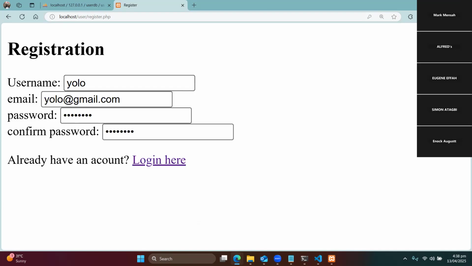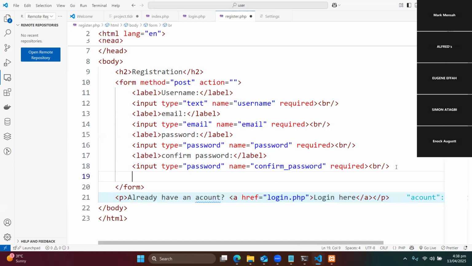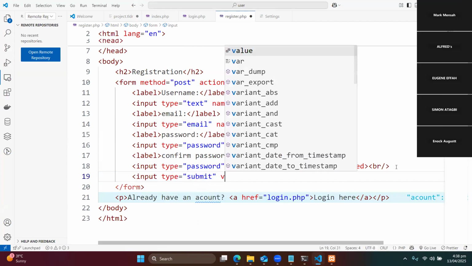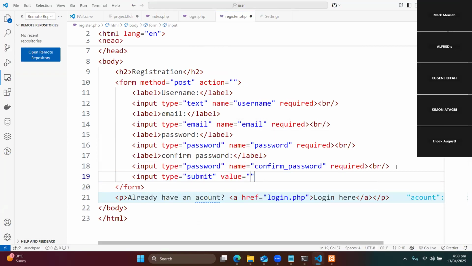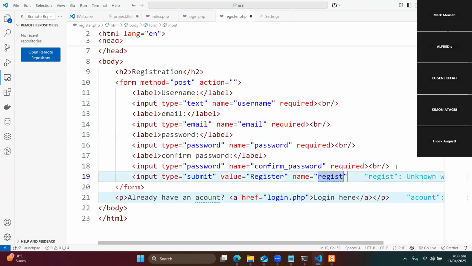You see, everything you do is not just done. There must be a logical reason why you need to do it. So in here, in the registration page, I'll just add another input. The type of input is for submission, so submit. And then the value of the input is going to be register. And then the name of the input is going to be register.